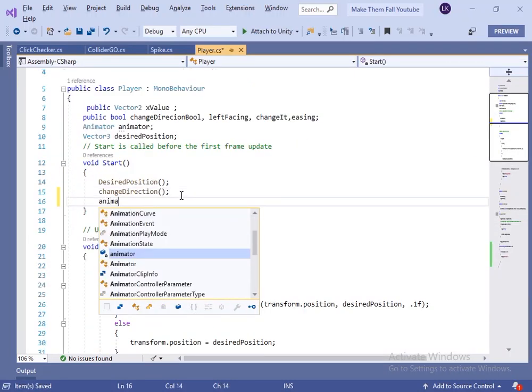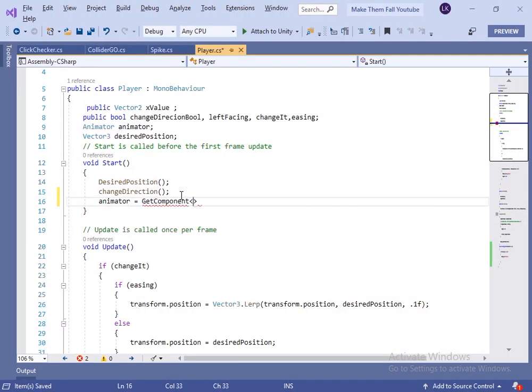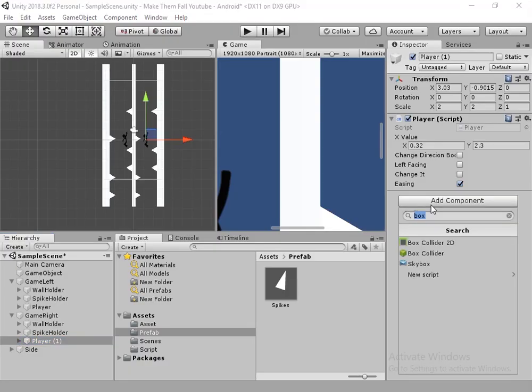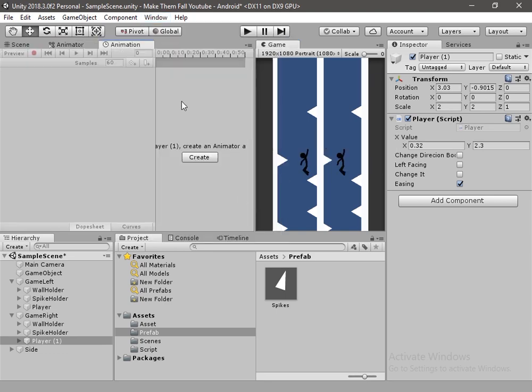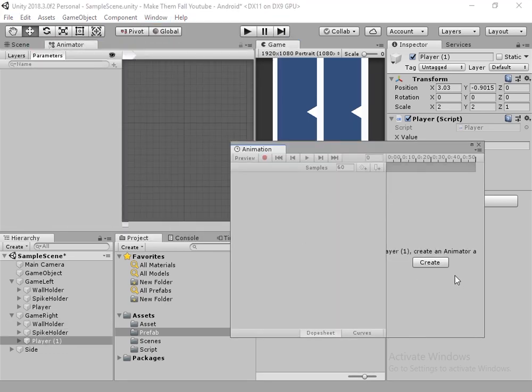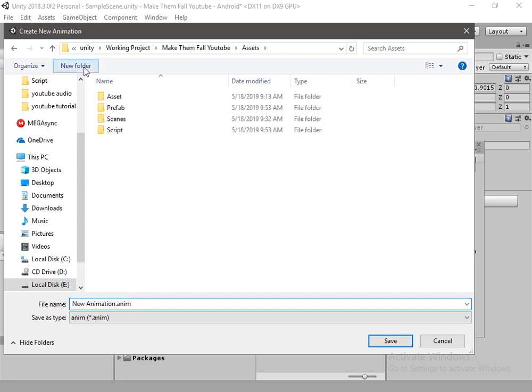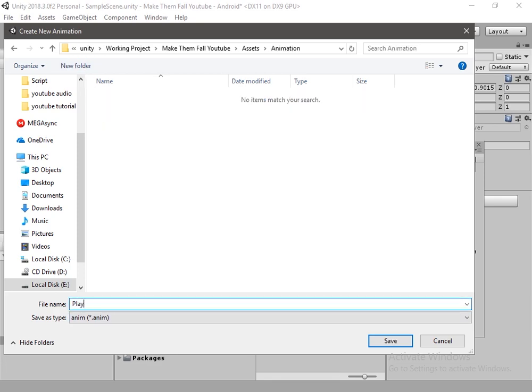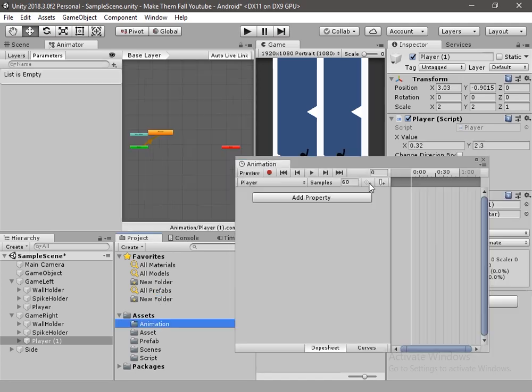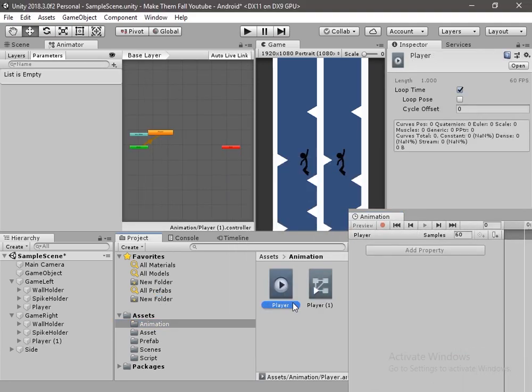Let's create the animation for the player movement as well. I will take the reference of the animator using GetComponent. Now let's animate the player. I have to open the animation window. I will create a new animation. I will create a new folder for the animation as well, and I will name it animation. Inside it, I will name the animation player. Hit save. I think I should rename it to player left.